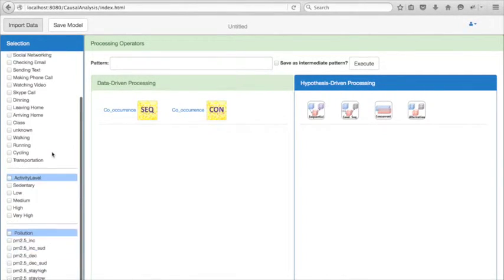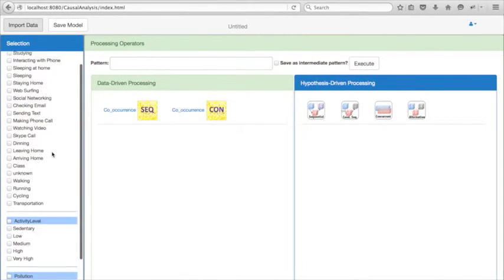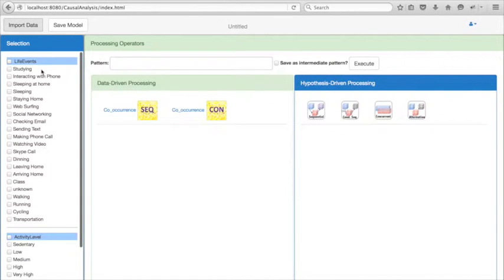We have life events, a chronicle of the life events that creates the personal chronicle. We can have activity level events. We can have pollution, temperature, and so on.